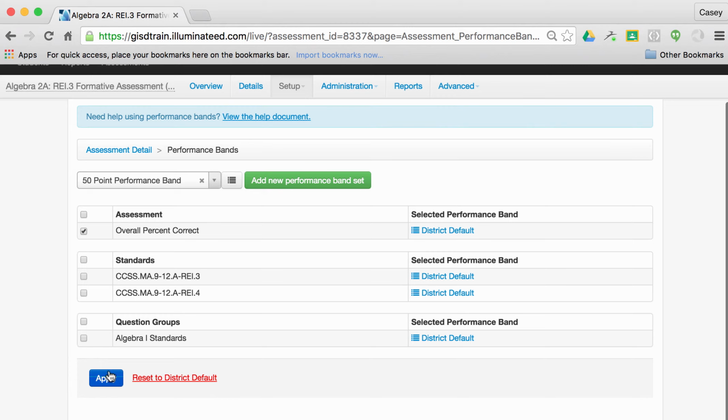I would not actually associate a performance band for points with any of these overall percent items. Therefore, I'm not going to click Apply. However, I wanted to demonstrate this process. This performance band would be utilized in a custom report. This will be covered in a different course.